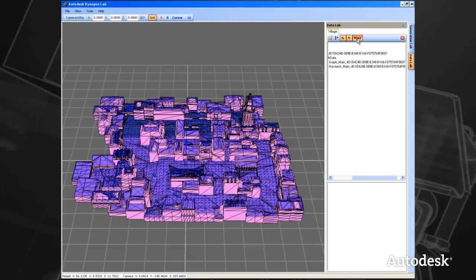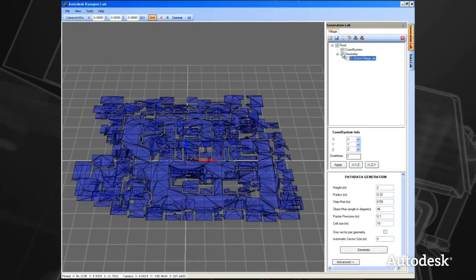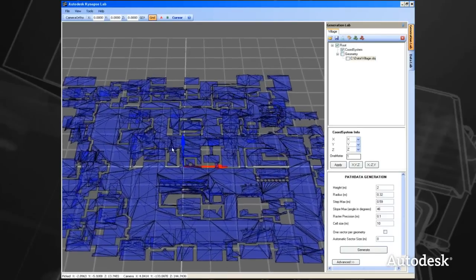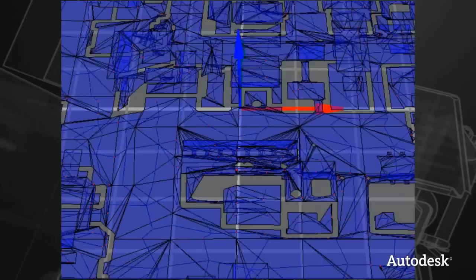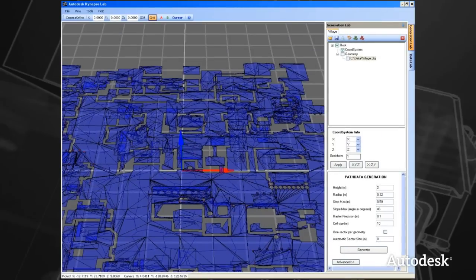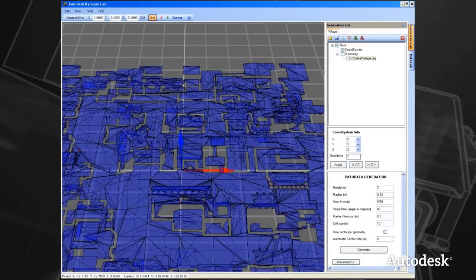Kynapse generates two different data structures, a nav mesh and a graph. The nav mesh represents the walkable areas of the terrain, shown here as a mesh of blue triangles with black borders. It's used primarily for collision tests during path following. The graph, shown here as lighter blue lines overlying the nav mesh, is used for path computations.